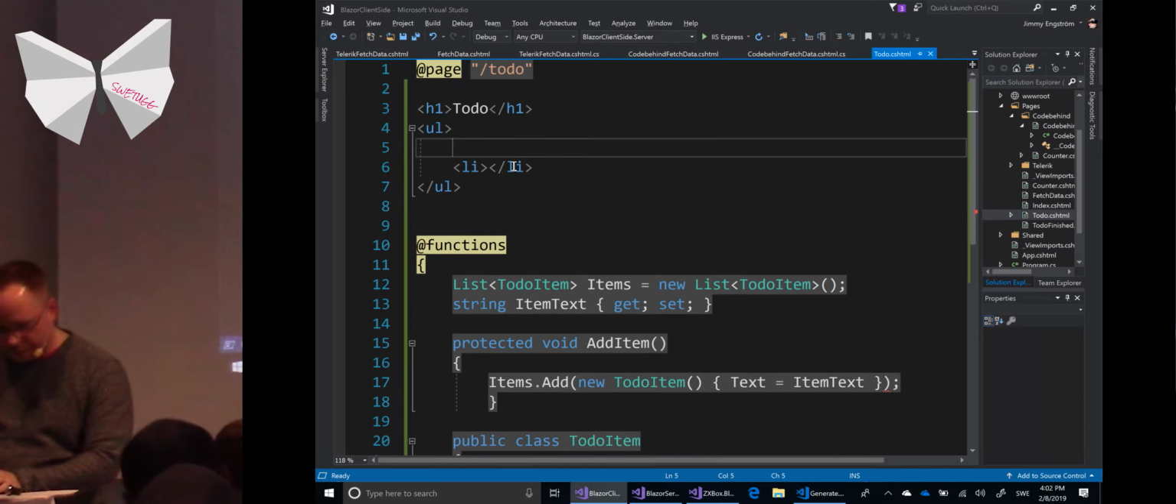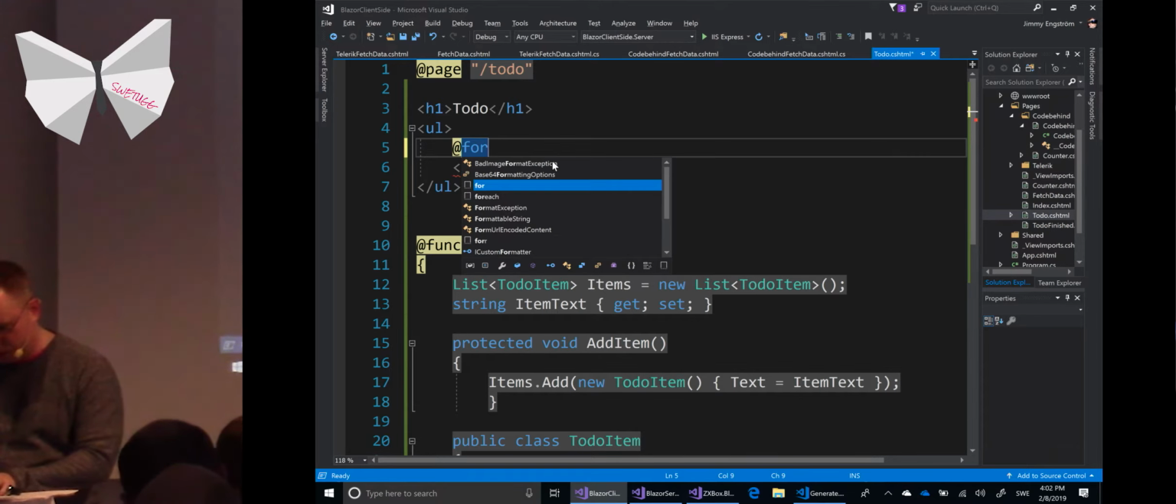And let's do something fun with the UI as well, so we can actually see these items. Let's do a for each. We're going to do that for each.